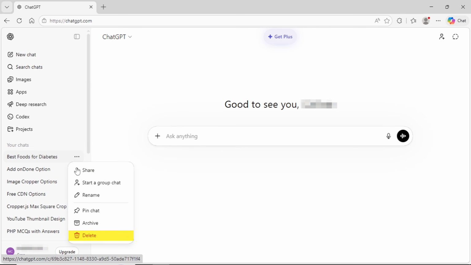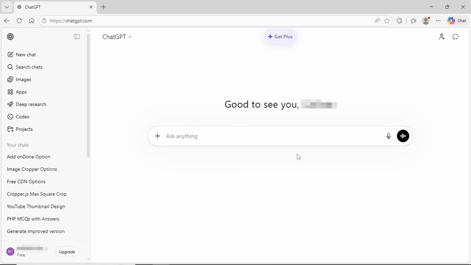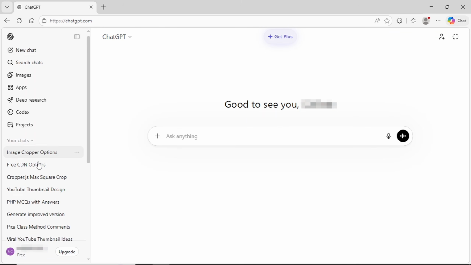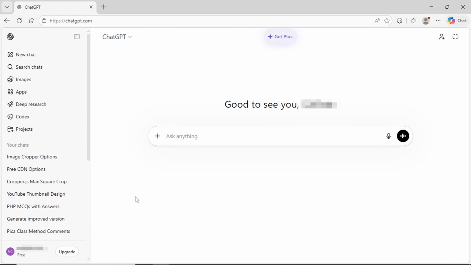Normally, to delete a chat in ChatGPT, you would hover over a chat, click the three-dot icon next to it, and select Delete button. That is manageable when you are only dealing with a couple of chats, but when you have many chats to remove, doing this repeatedly takes a significant amount of time. So let me show you a faster way to handle this.